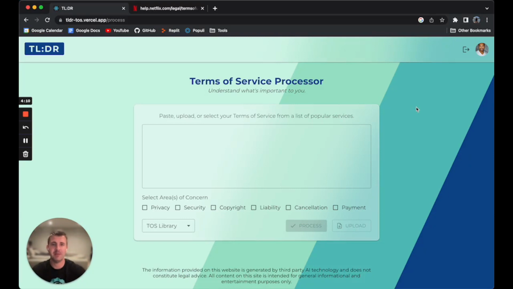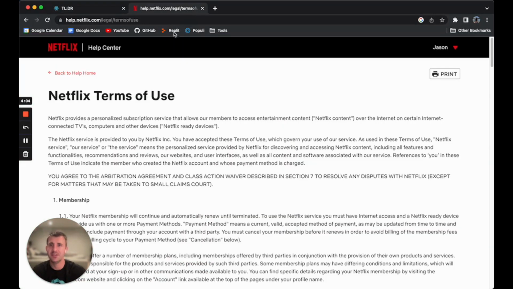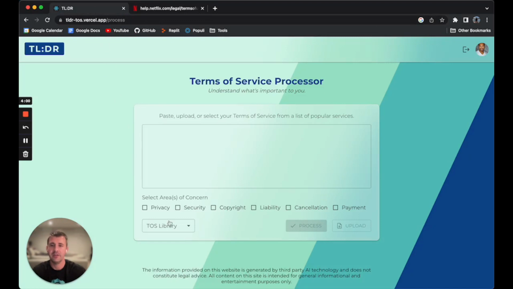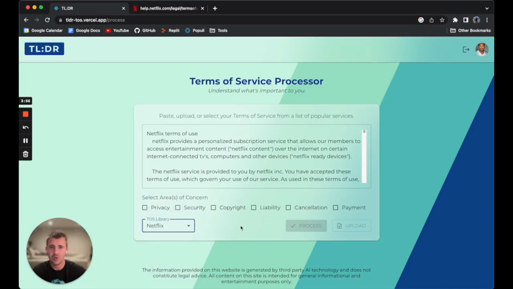This brings us into the main page of the application, where a user can input a terms of service they want to process. This can be done in one of 3 ways. The user can find, copy, and paste the terms of service from a company website. The user can choose from a list of popular services, or the user can upload from a PDF file.